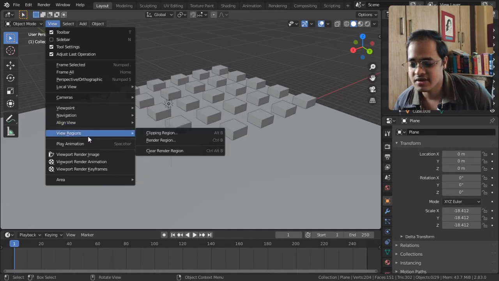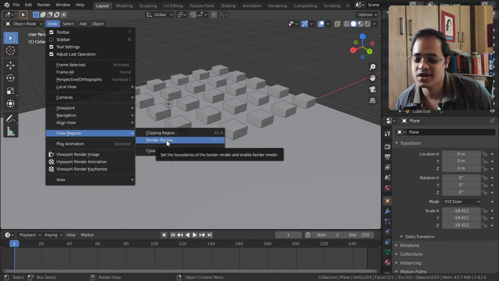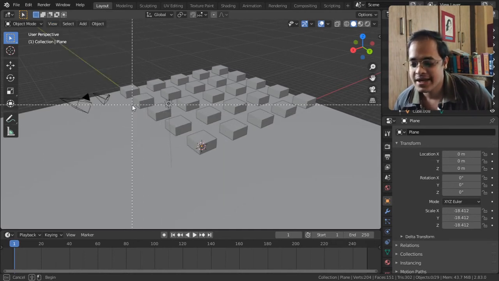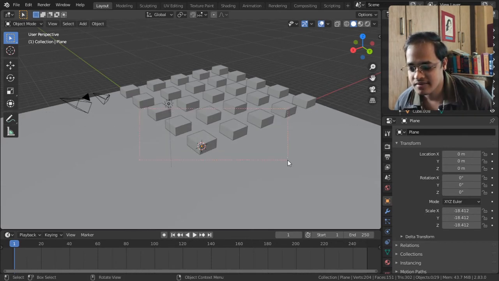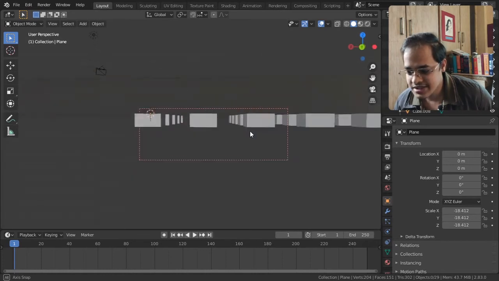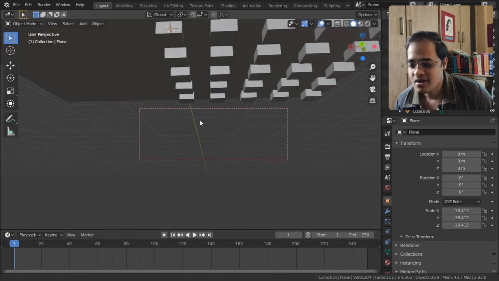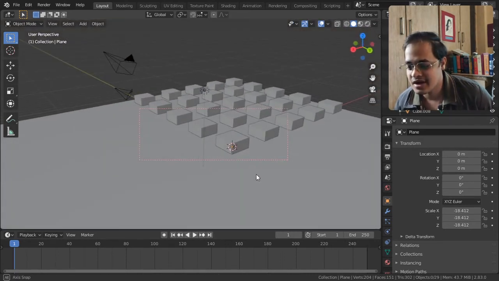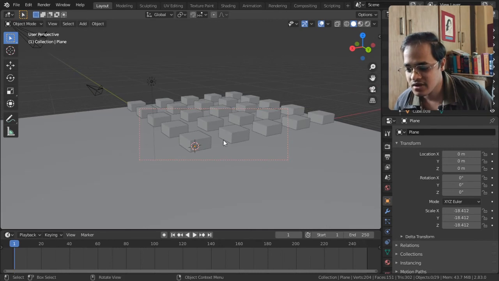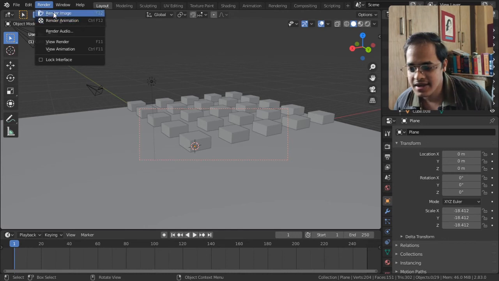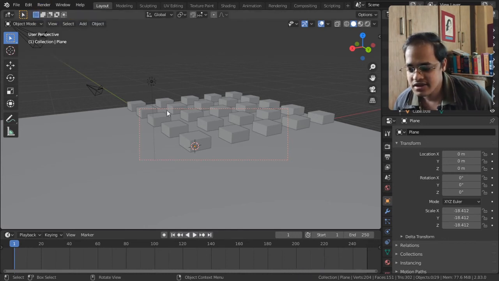Next option is our View Regions, Render Region. What this actually does is, the moment I click it, we get this cursor, and if I click and drag over here, you see there is a pink dotted line area. What it actually does is, if I try to render now, it's going to render only this part. Now what happens if I render the area, Render Image, it is going to render only this part of the area. Let me show you here.